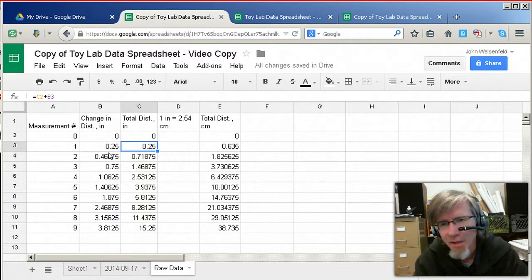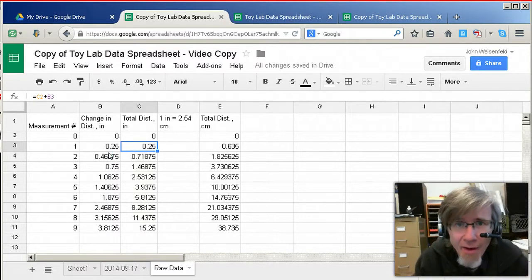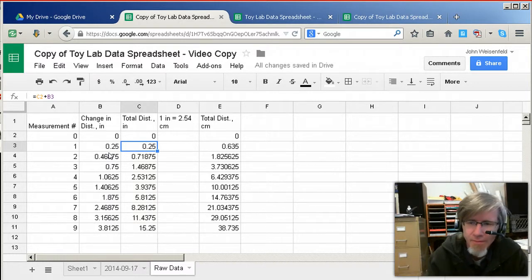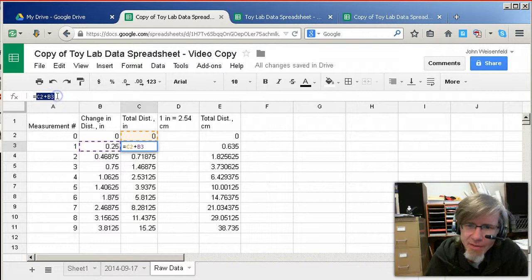So here's why we're using a Google Sheet right now. I'm going to tell you. Are you listening? I'm on this cell. I'm at C3. C3 says take C2 and add it to B3.